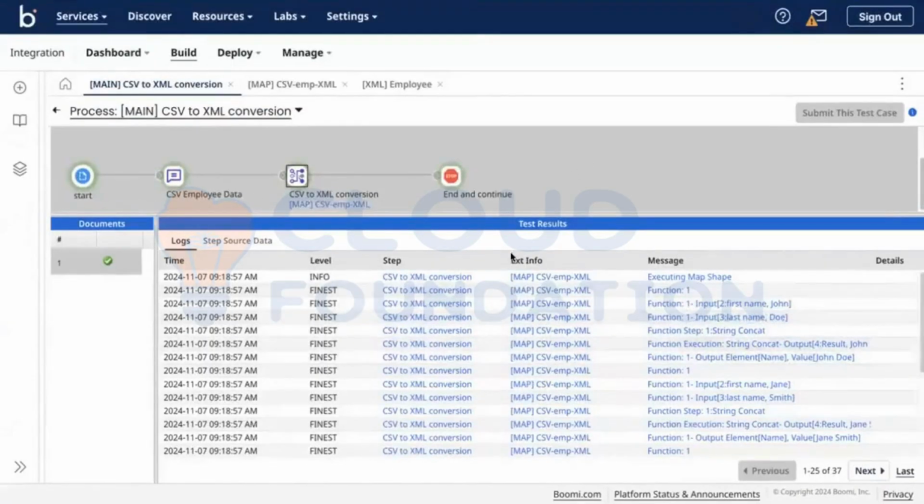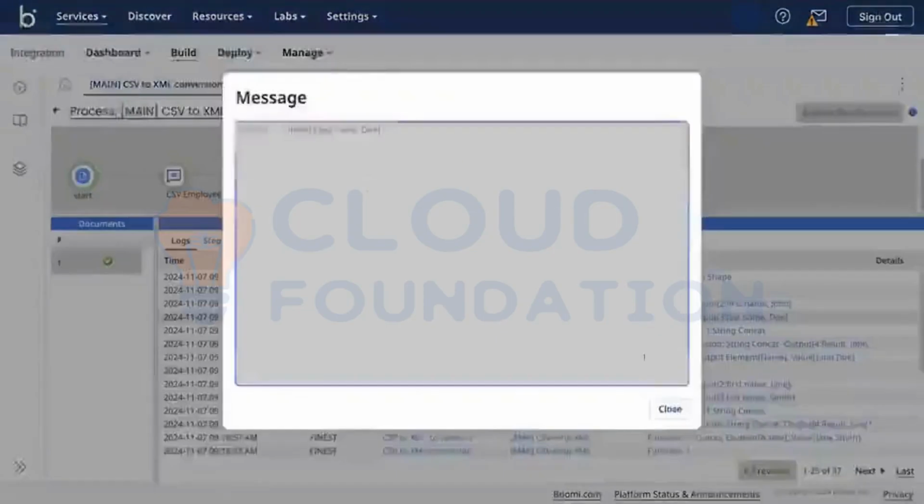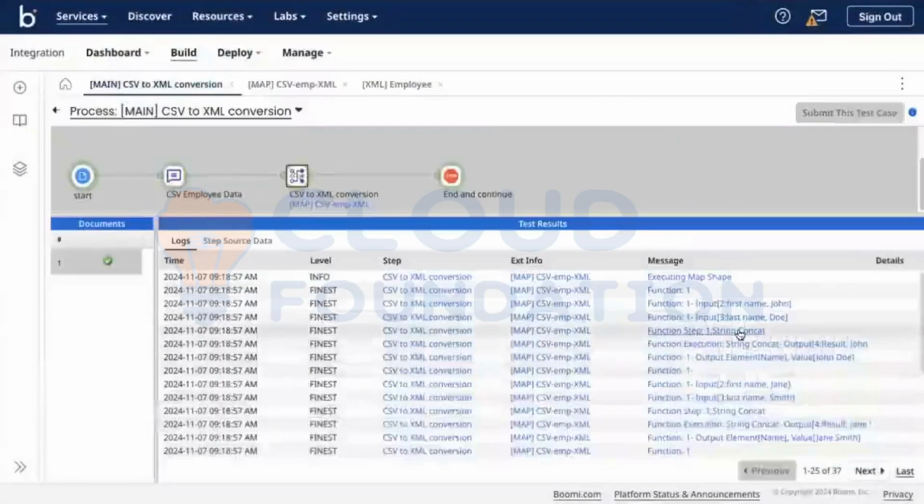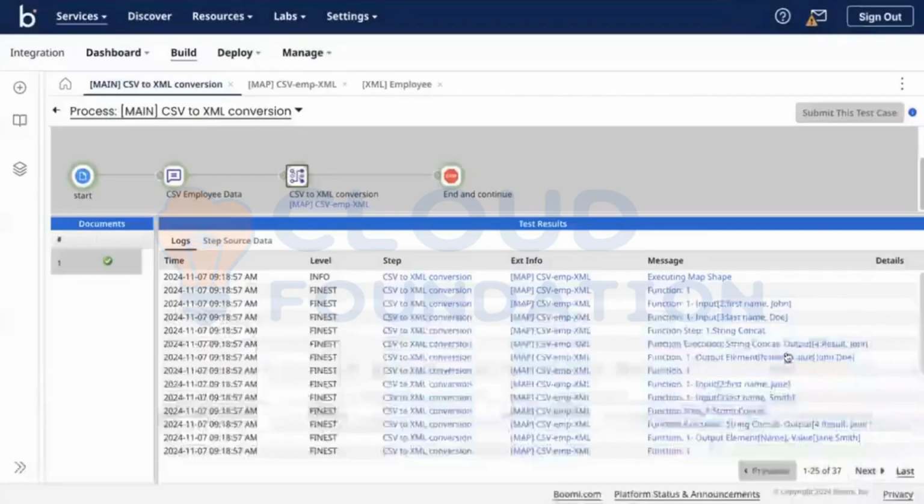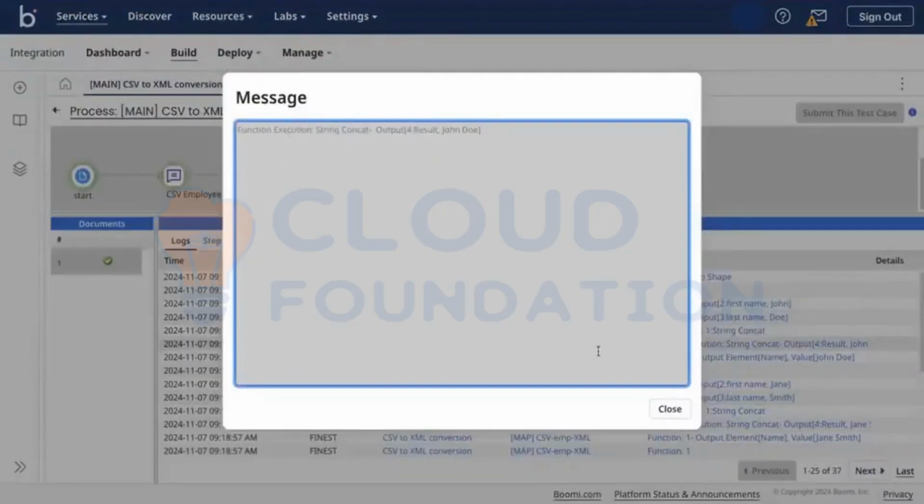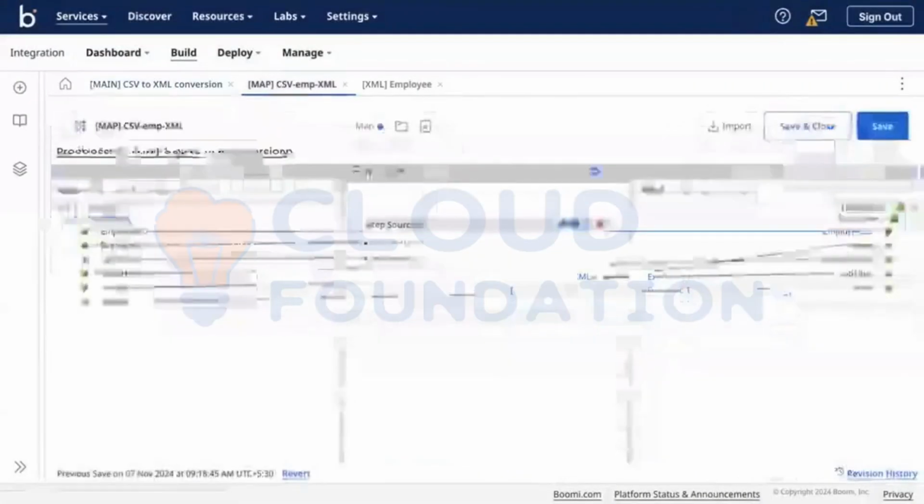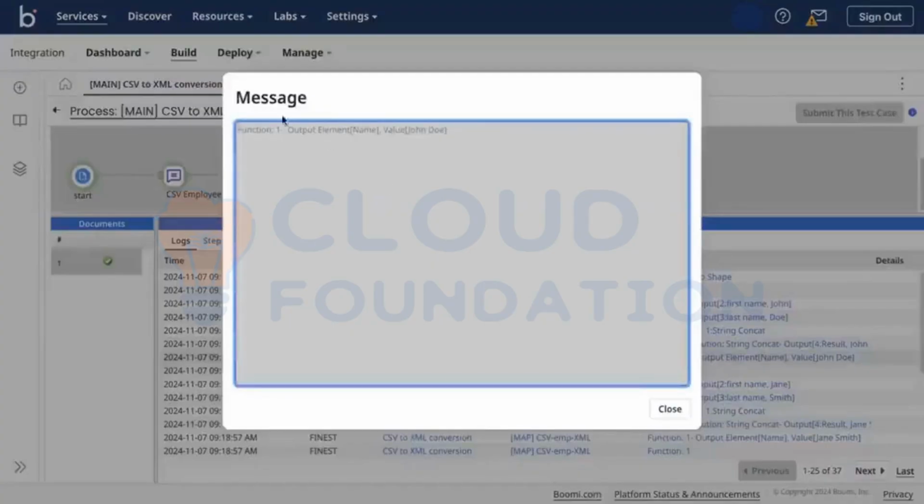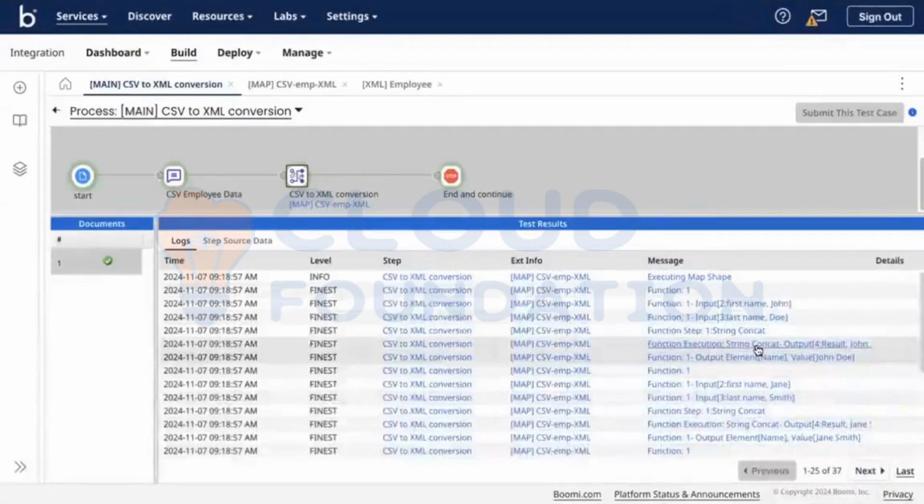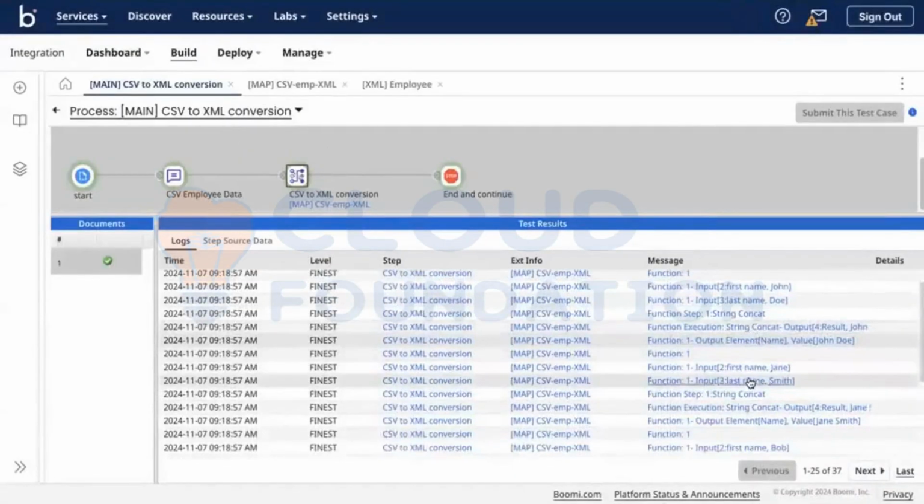For the first record, the function got executed where the first name was John and the last name was Doe. The action we performed was string concat. It took the result output as John Doe, and the output element name John Doe got mapped. If you check here, this is the result output that we are seeing. This is going to print many logs for each document.